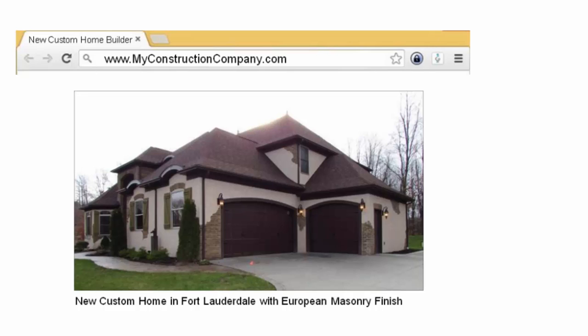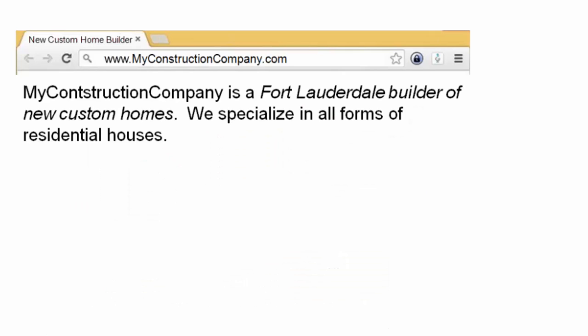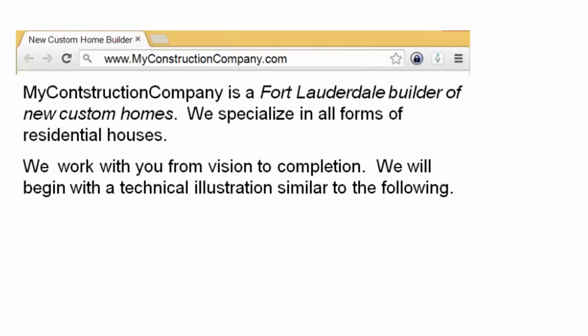I haven't even said a word yet on the page, but based on the title up on top and based on the 3 permutations of Google learning about this picture, already it's a foot in the door in the direction of giving credibility that my construction company does something with new custom homes. And then, of course, I added a little bit of text just to make a point that we're a Fort Lauderdale builder of new custom homes, and we specialize in all forms of residential houses. And then as I scroll down, I mentioned a little phrase saying we work with you from vision to completion.